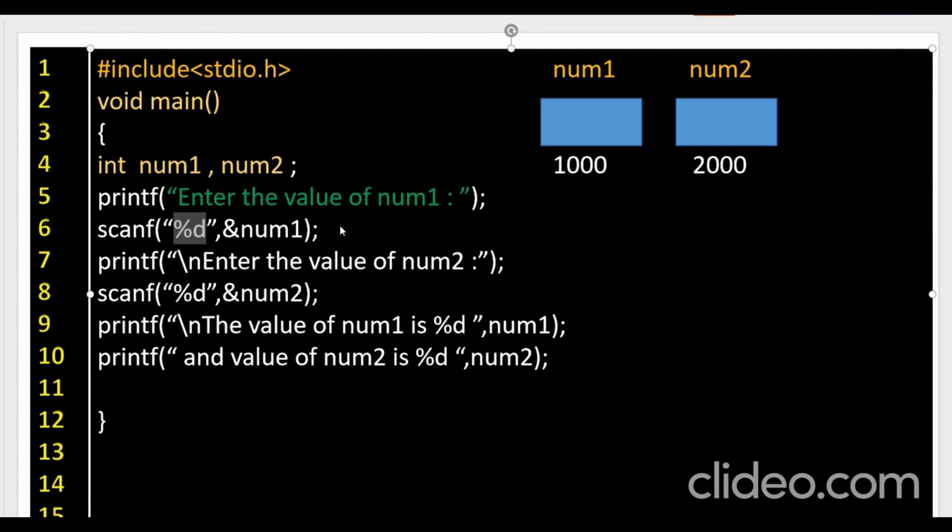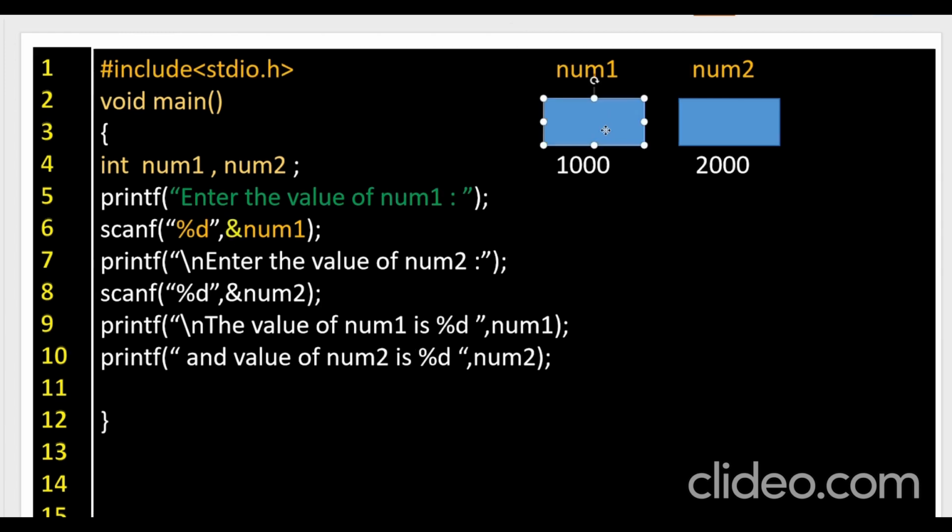Here, which type of data are we going to use? Integer type, right? That's why %d. Then where are we going to store? In the num1. Where is the num1? What is the address of num1? The address of num1 is 1000. So what is the data given by the user? It is 10. So 10 is going to be stored here in the memory location. Now next, enter the next value, that is enter the value of num2. Okay, and we need this in the next line.